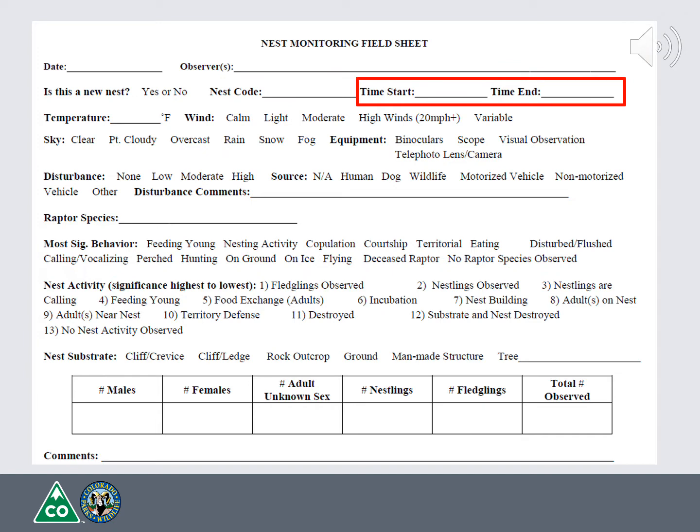Time start and time end. This is when you started your nest survey and when you ended your nest survey. Please enter this in military or 24-hour time if possible, without AM or PM. For example, 1 p.m. would be 1300.